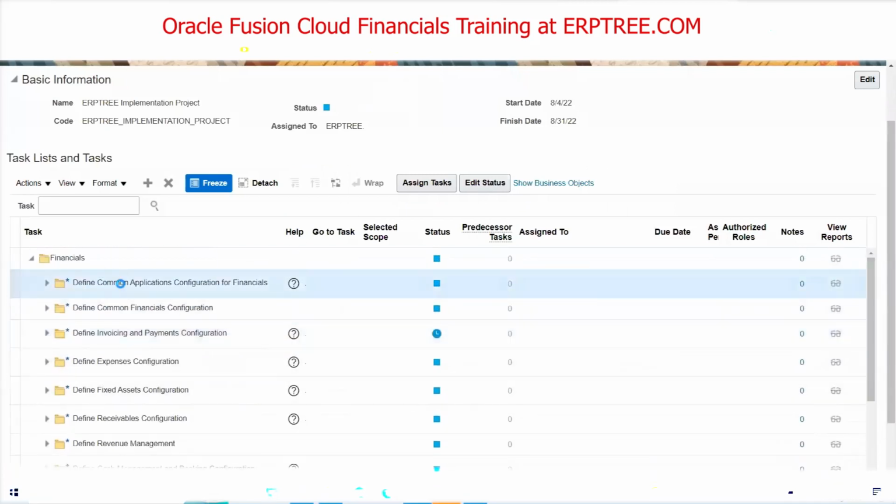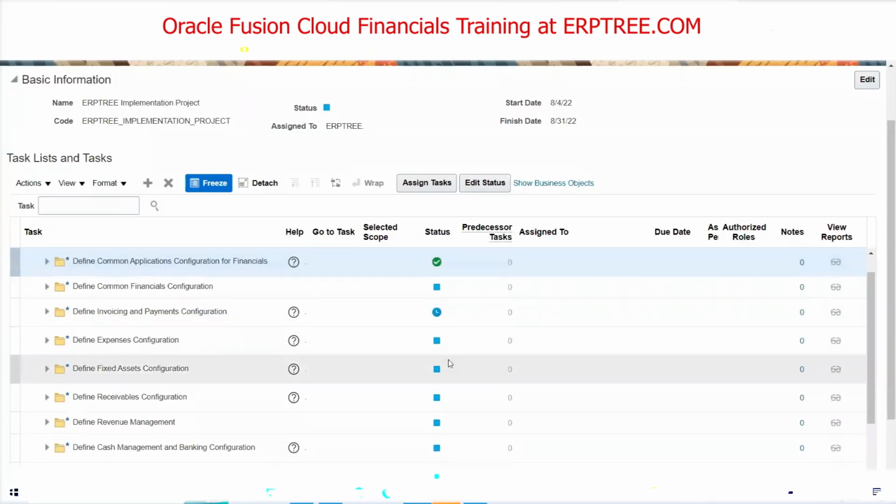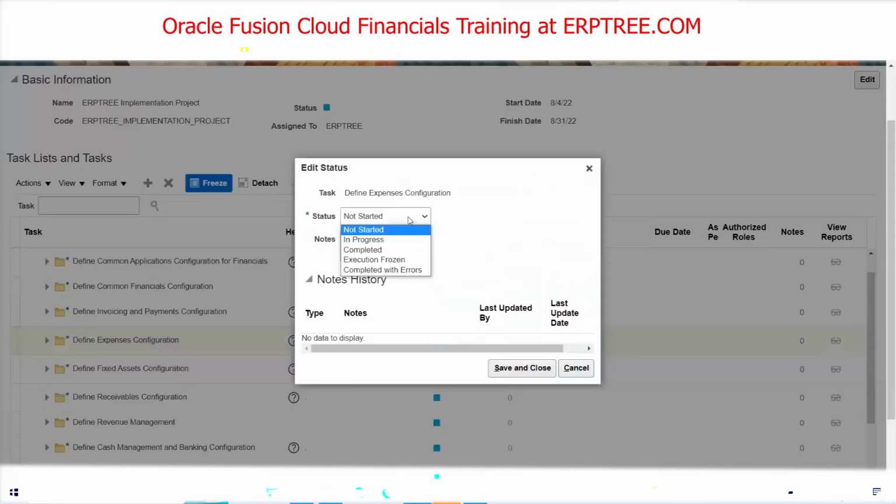And say these setups are completed by somebody, okay, common application configuration, these setups are completed. You can click on the same status and set the status as completed. So save and close. Say expense setups are also completed. You can set the status as complete.